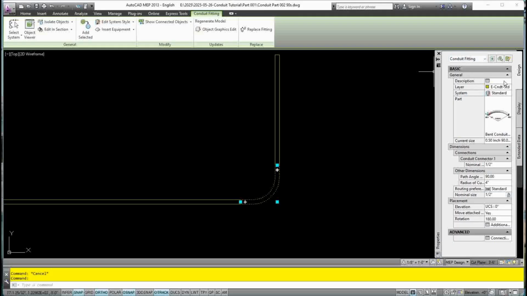Description, we'll deal with that later. Layer, E-Conduit, and that is standard. We're going to leave it the same. System is standard, and the nominal size is 1/2 inch. That's what we drew. Angle, there we go, 90 degrees. It could be something else, but for now it's 90 degrees. Radius, 4 inches. This used to be all screwed up, but AutoCAD fixed it. The routing preference is standard and 1/2 inch. UCS is 0, that means we're drawing at 0. And this other stuff down here, we're going to leave at the defaults.